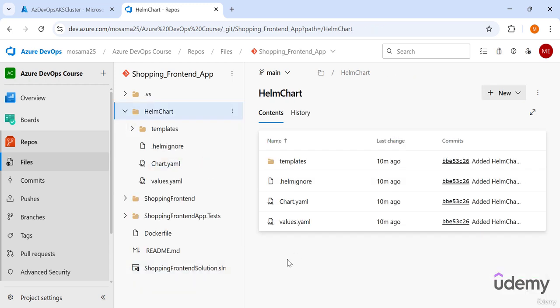In the next lesson, we'll make a build pipeline to copy this Helm chart with the artifact, and we will also make the release pipeline to deploy the .NET Core application to the AKS cluster.